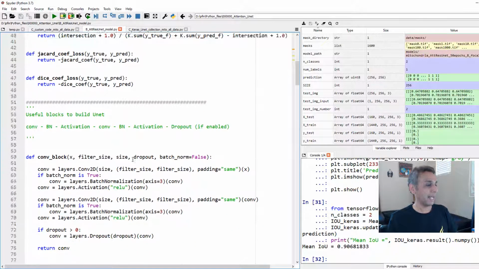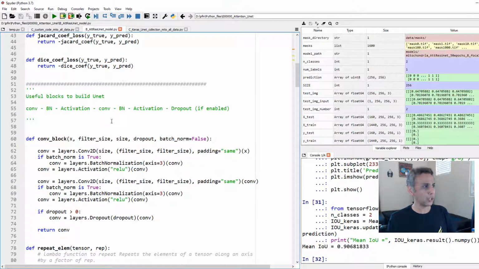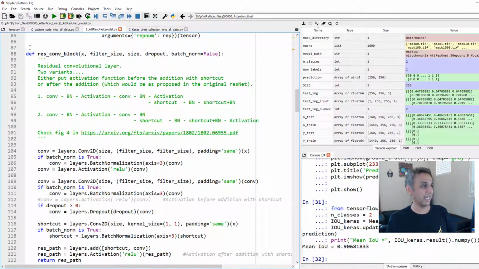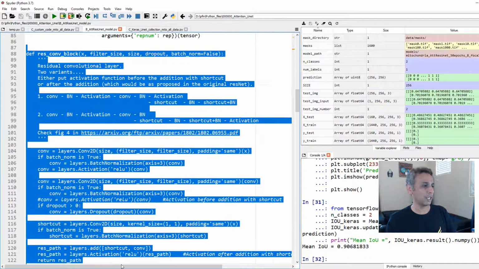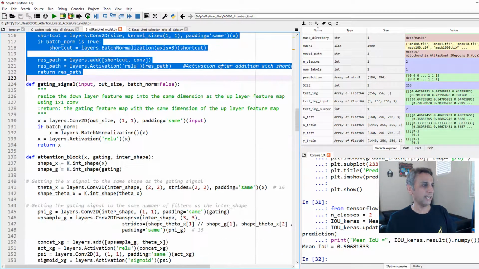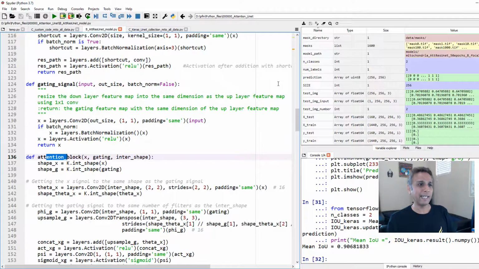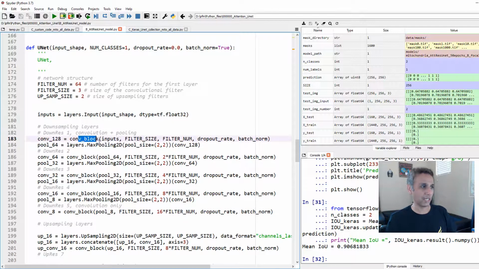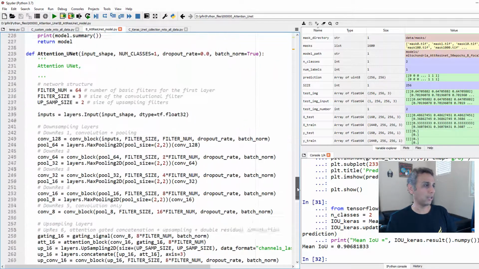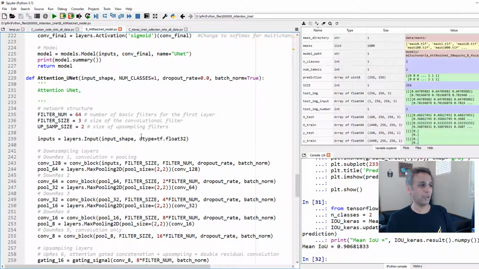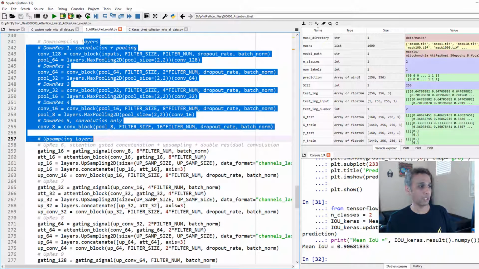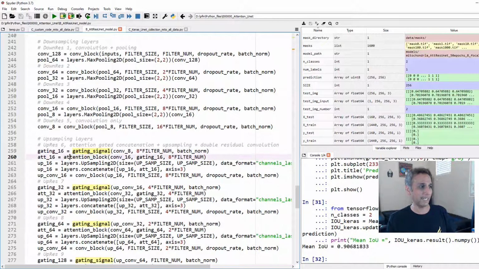In the last video, you saw how we can define a convolution block, a residual convolutional block, or attention blocks. Then we went down and put together our own UNet, our standard UNet, and our Res UNet and Attention UNet, where we have a standard UNet during the encoder. During the decoder process, we are adding gating signals and attention blocks.